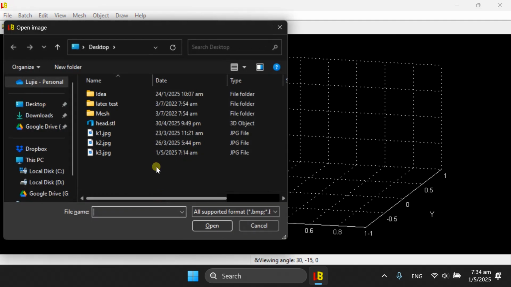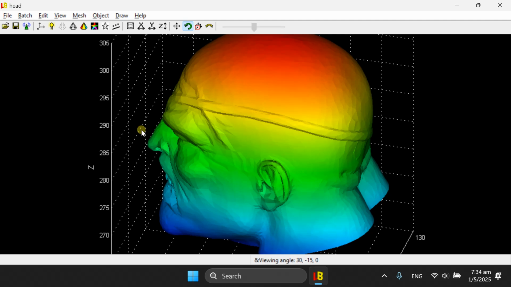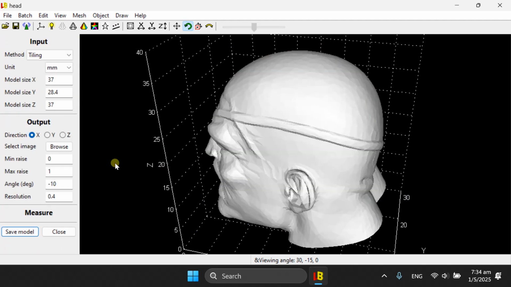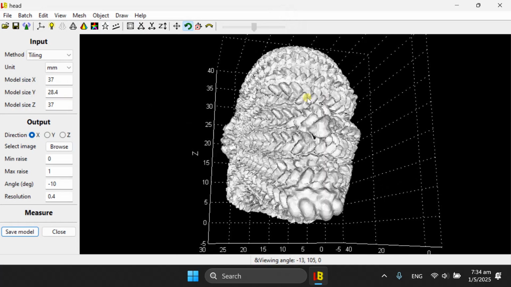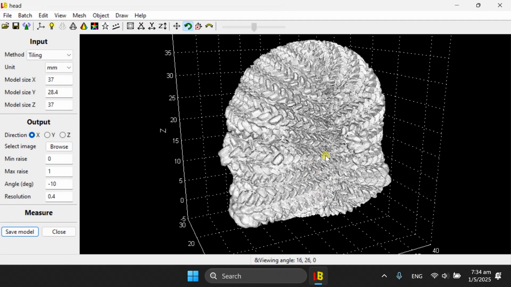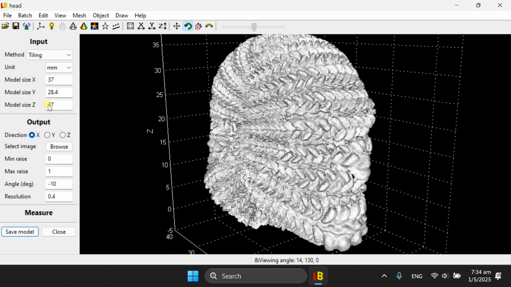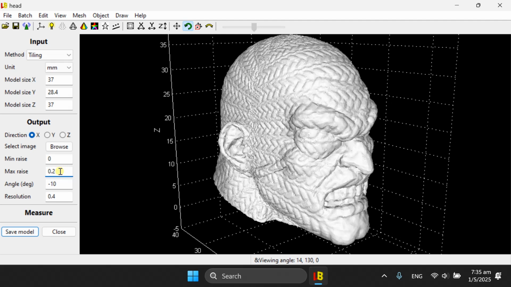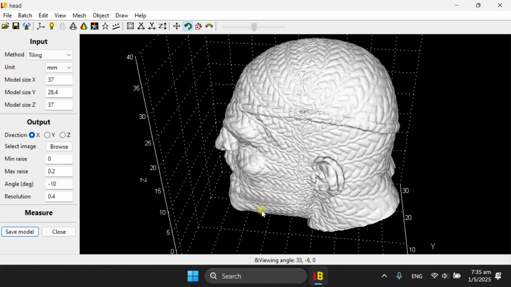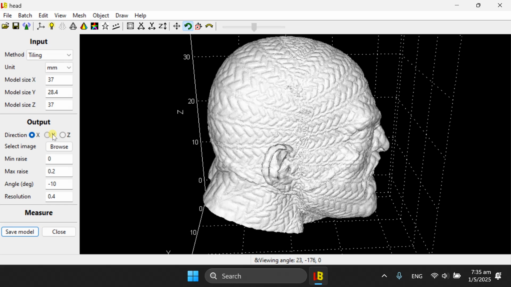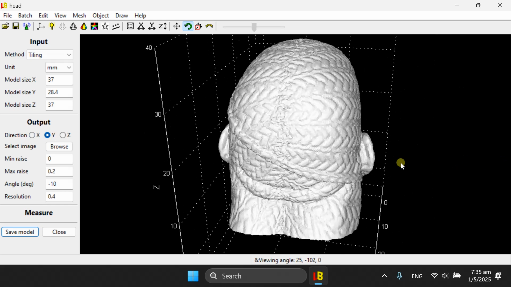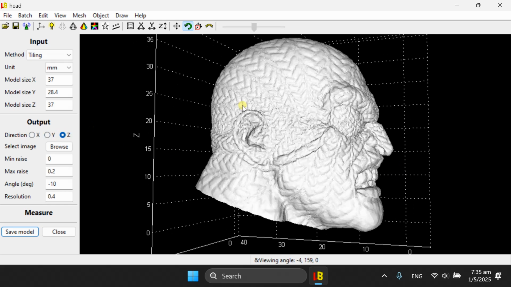Okay, let's continue to play with the head model. When I change to a different image, you'll see a different pattern. Looks ugly because the model size is relatively small and the maximum raise is a bit too big. If we change to 0.2, it looks better. And the seam is less obvious given this pattern. We can change the direction of the seam, and we can also set it to the Z direction.